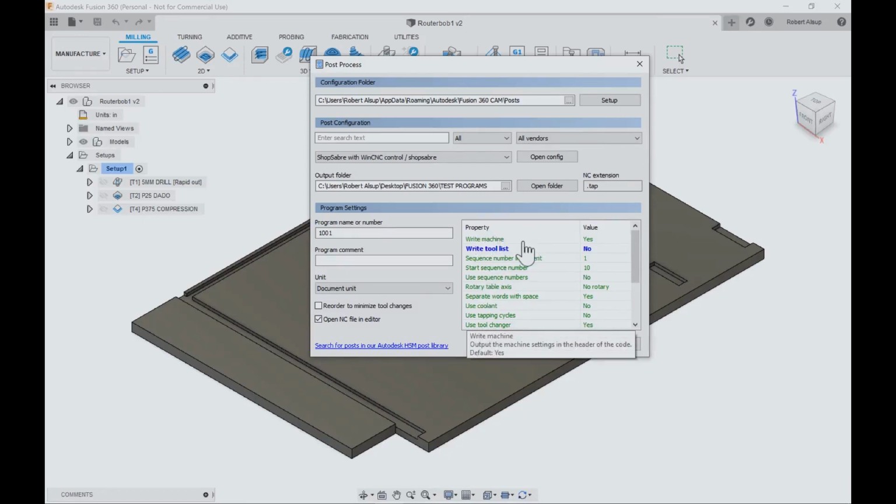Okay, write the machine, yes. Write the tool is no. Okay, sequence number, increment 1. Sequence, so what happens, each line is 1, then 10, 20, and so forth. Use sequence numbers, no. All right, now the reason I say no to use sequence numbers is it just makes the file bigger. Sequence numbers like that were used when we wrote code by hand 40 years ago. It's not that way now. Rotary axis table, no. Separate words with space, yes, it's easier to read the programs. Use coolant, no. Use tapping cycles, no.